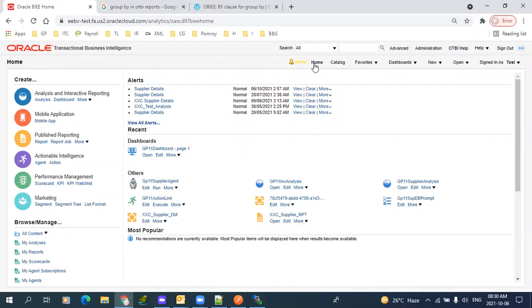Vijay, can we add a custom subject area here? No, we cannot. There is no provision. And Vijay, if we need two subject areas and there is no reference in between them, can we?